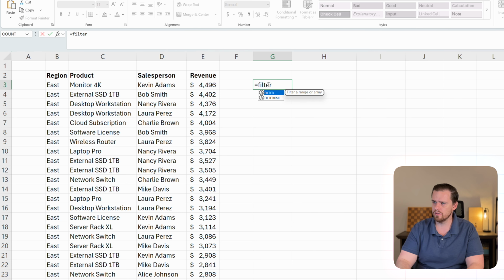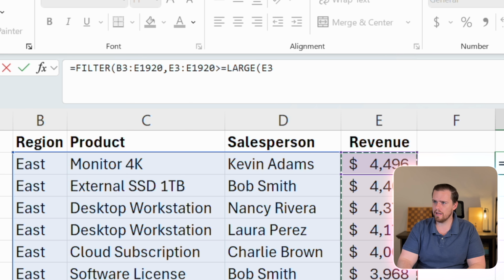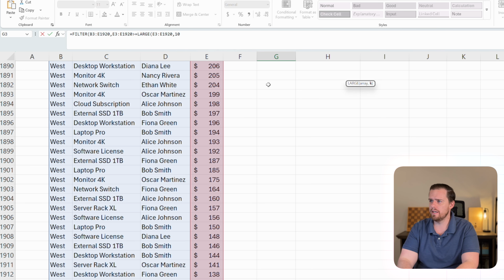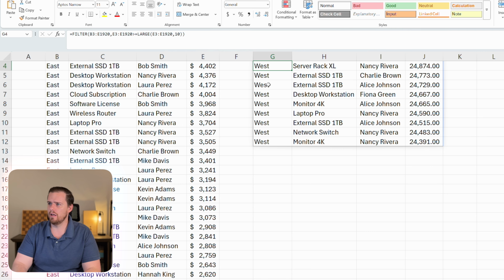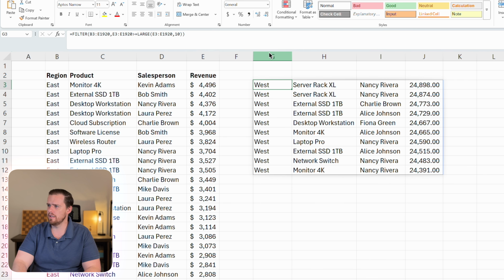All right, so we're going to press equals, FILTER, go ahead and select the entire data set again, press comma, and then we're going to select our revenue. And this time it's going to be greater than or equal to LARGE. And we'll go ahead and select the revenue array again, and we'll press comma, and then we're going to select 10 for the letter K, and this is just our listing here. So we'll go ahead and close that and close our function, and excellent. So you see we have a list of our top 10. We'll just double check, that looks like 10. And then we see we have our top 10 highest values, coincidentally all from the West region, but they're all consolidated very nice and organized from top down.